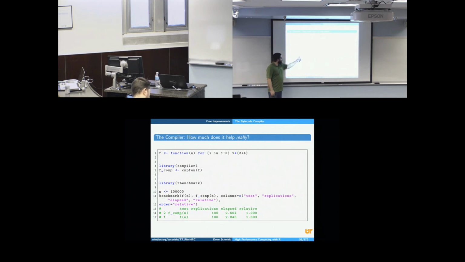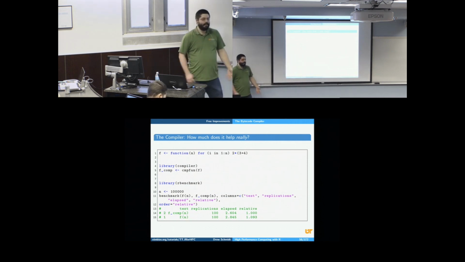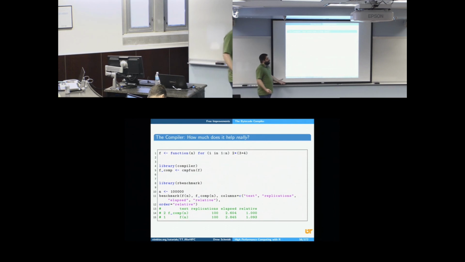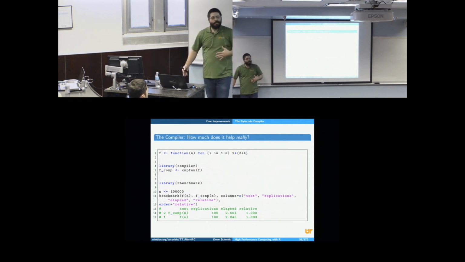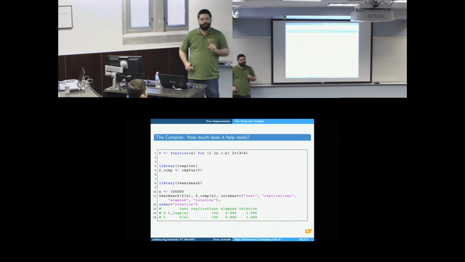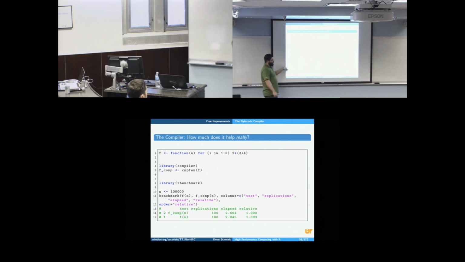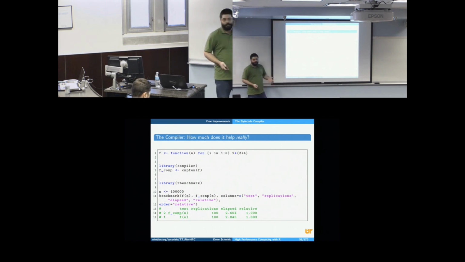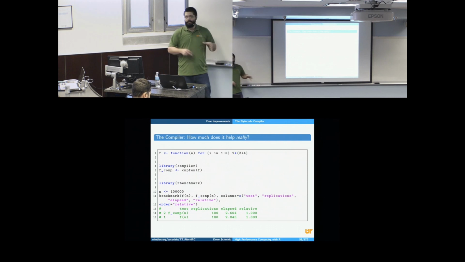Say n is, what is that, 100,000? And then benchmark f at n, f compiled at n, and we see they both take a really long time, right? However, the bytecode compile version is maybe 9% faster. That's great because it's free, but it's not the same thing as going like 100-fold speed up, which I will show you how to do in Module 3. But it is free, it's nice, but it's not going to solve all of your scalability problems. It's an important tool, but it's not the only tool.